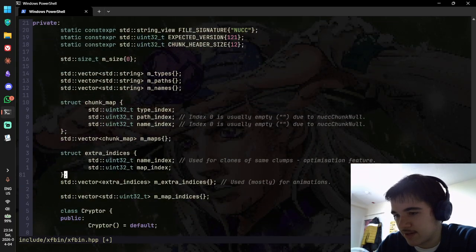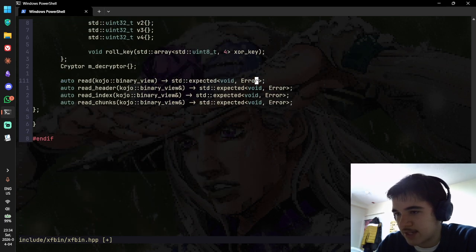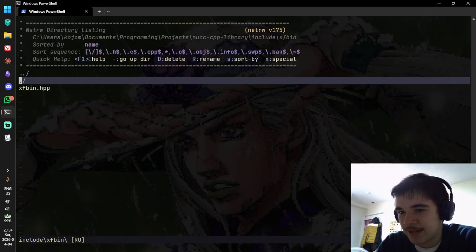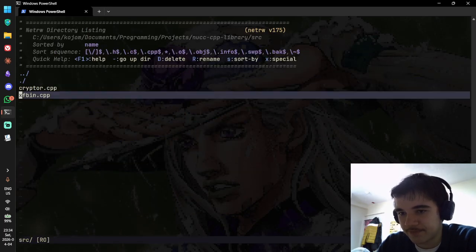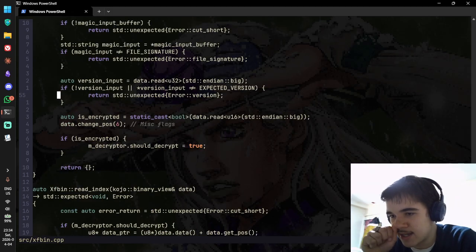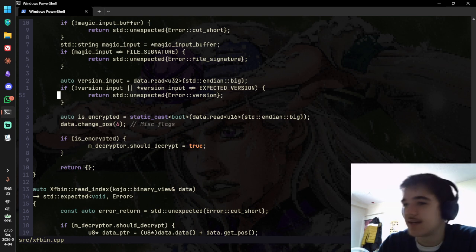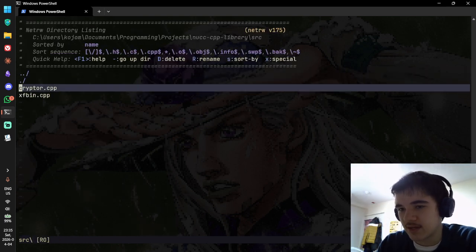I mean, what do I even have here? This returns a standard unexpected or an error, right? So if I go back to my CPP file, if the version doesn't match, it just returns a standard unexpected version error, right? But it doesn't tell me any more information. What was the error specifically? Why did it error? What version did it even expect? What version did I give it? This is valuable debug information.